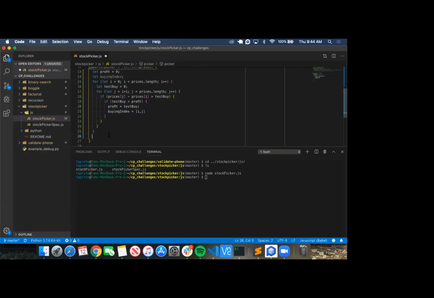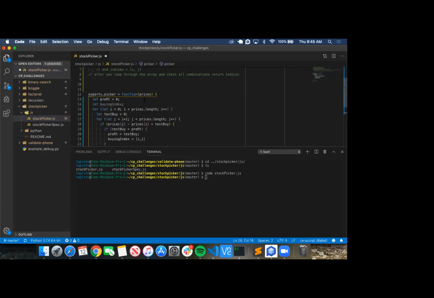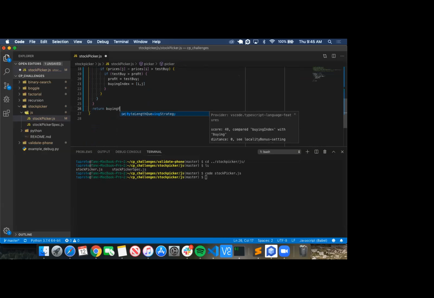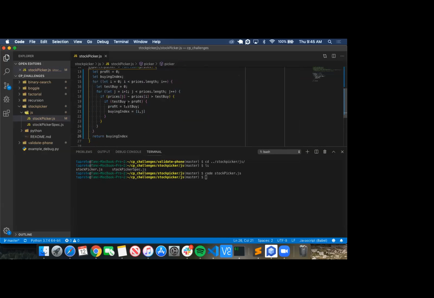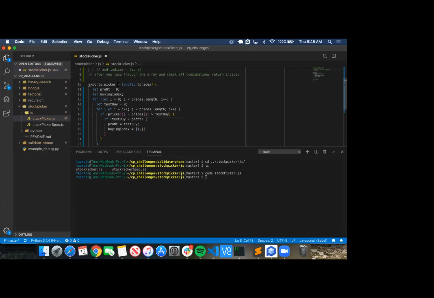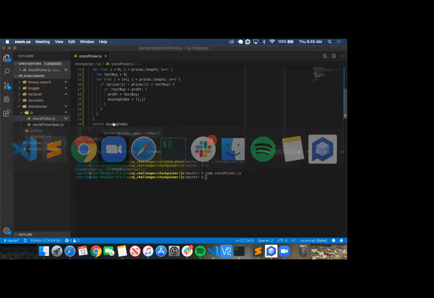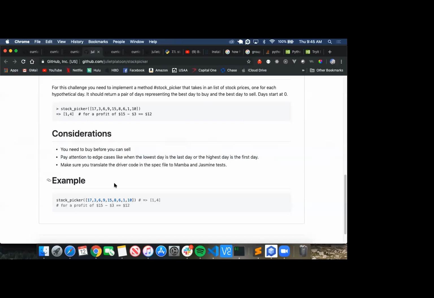Where do you define return? The buying index is based off of after we loop through everything. After we loop through the array and check all combinations, we're going to just return the buying index. Let's just run buying index or picker with some of the test variables.